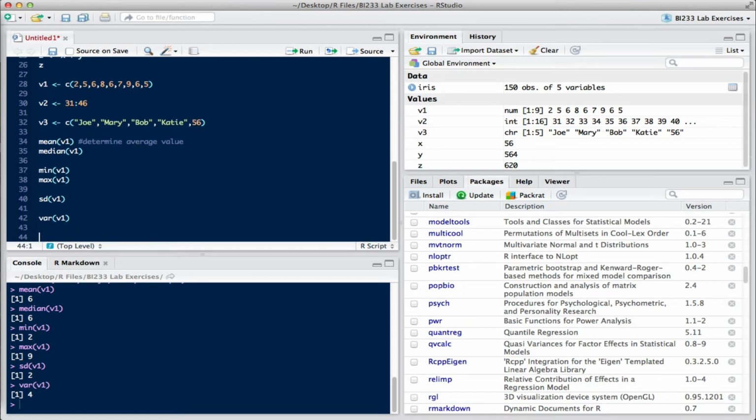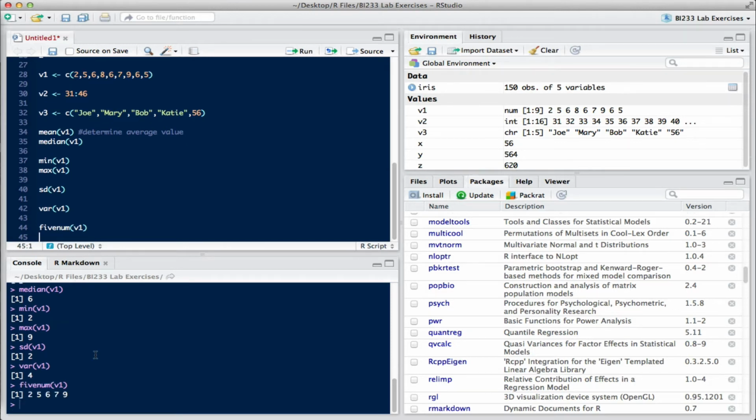A very useful series of numbers is the so-called 5-num system, V1, and we're going to get 5 different numbers here. The first number is the minimum, the last number is the maximum, the middle number is the median, the 5 is the 25th percentile, the first quartile, and 7 is the third quartile. So 25% of the values are between 7 and 9, 25% are between 6 and 7, 25% are between 5 and 6, and 25% are between 2 and 5.